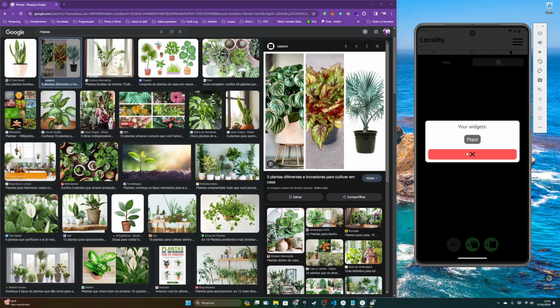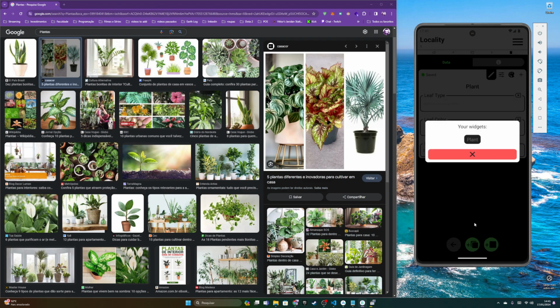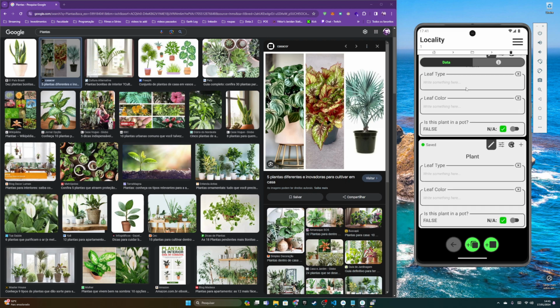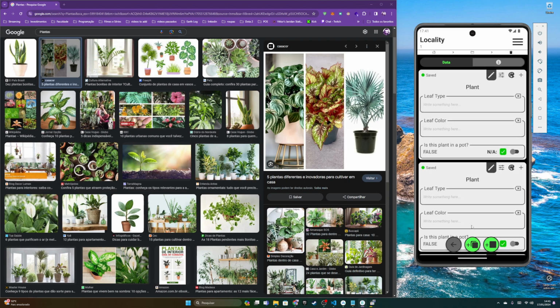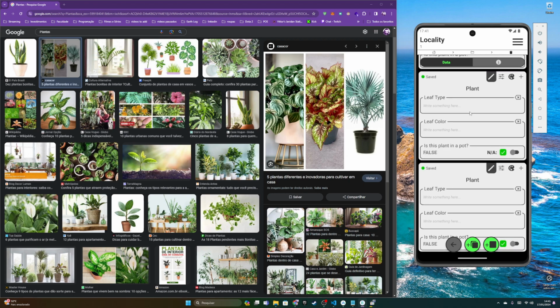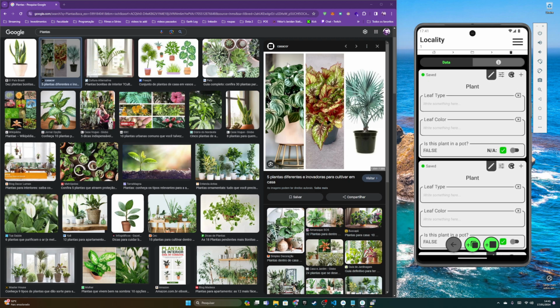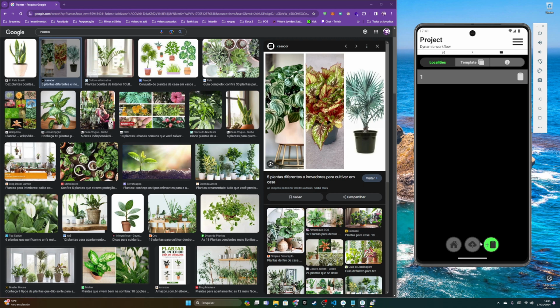we can easily copy the template widget so we can make our data much more consistent. If you look, you can easily create a table from this. Okay. So we describe our three distinct plants, and we go into a second locality.